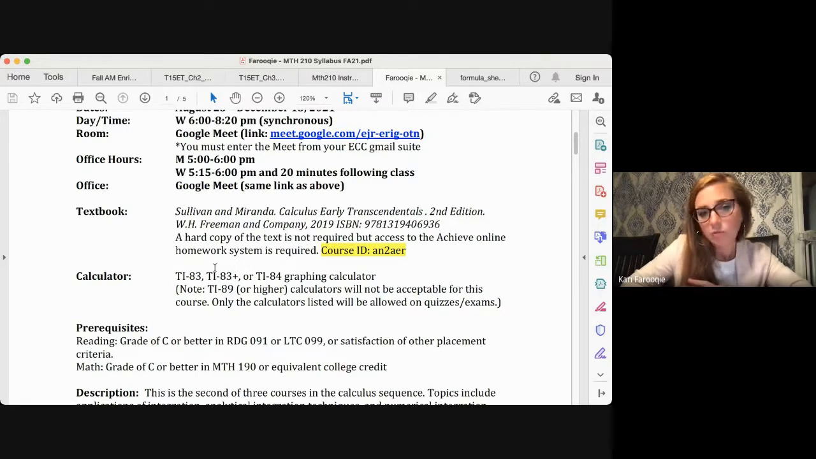If you've used that before, it's just an online homework system. And I finally got used to WebAssign. I didn't love it, but whatever, it was fine. And then Macmillan ended up perfecting their own version of an online learning platform. And then Cengage no longer was supporting our book. So they moved our Sullivan Miranda Calculus ET2E over to Achieve, which is the Macmillan version of WebAssign, but it's different, so you can't use your WebAssign access code to access Achieve.